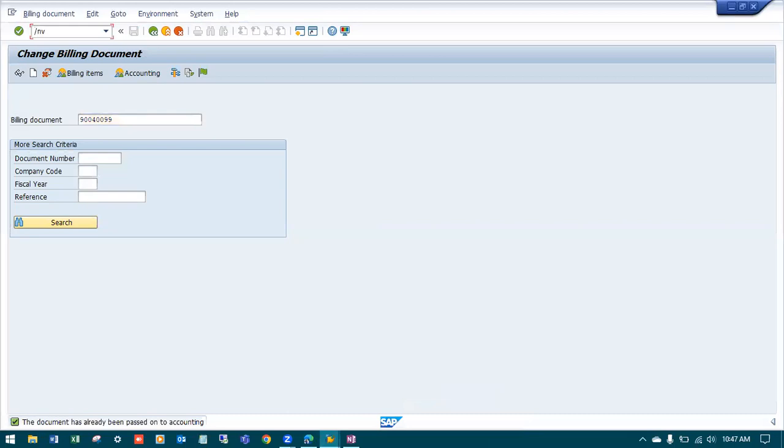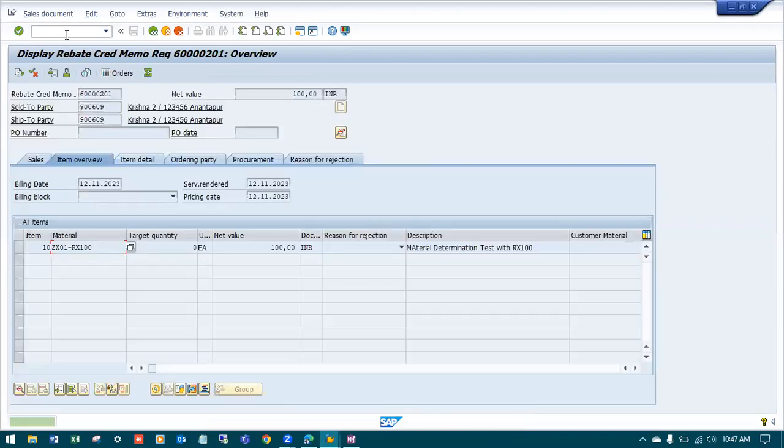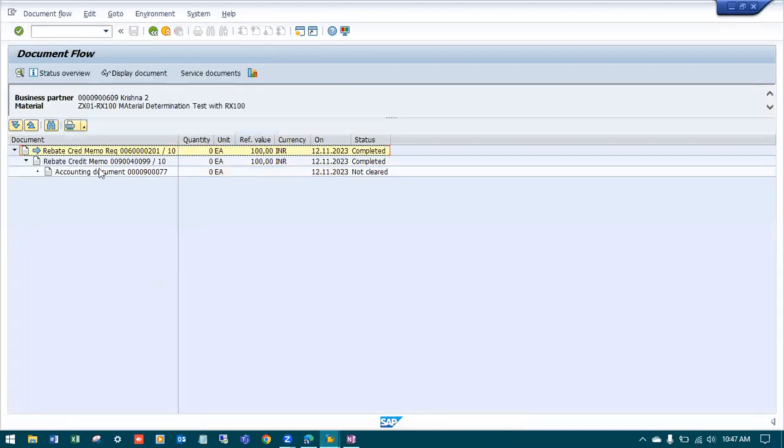Now let's see the document status for the same order again. /n VA02 or 03, anything. Enter. Okay, this is the credit memo request that has been generated. After that, a credit memo has been created from that credit memo request, and this has been released to accounting successfully.